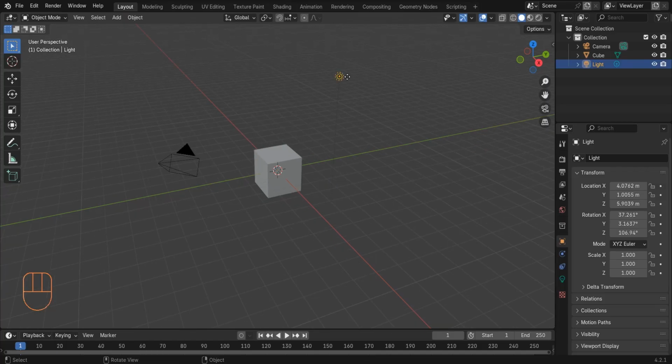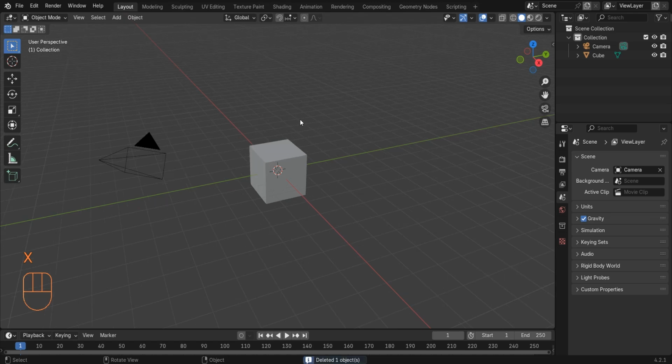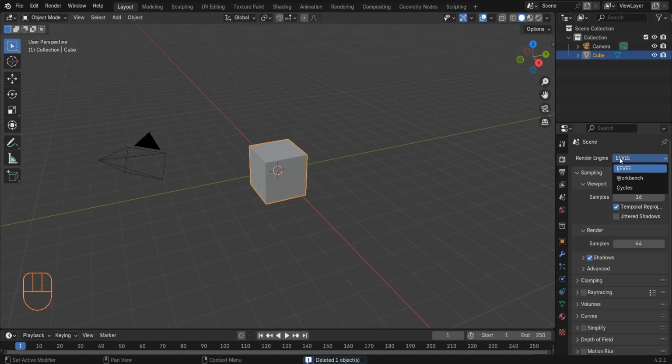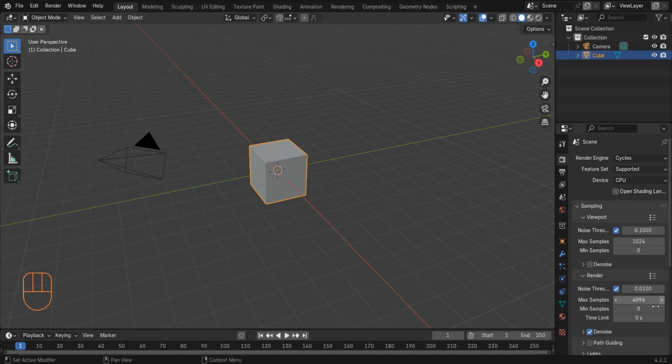Well, first delete this light, go to render properties and switch to Cycles. And we don't really need 4000 samples, I changed that to 64.